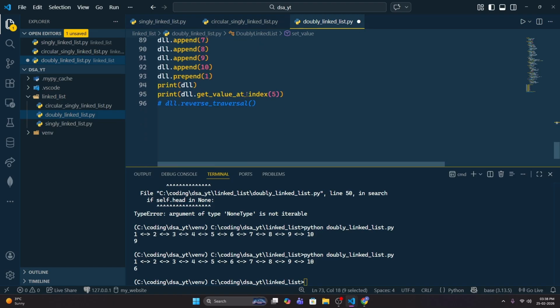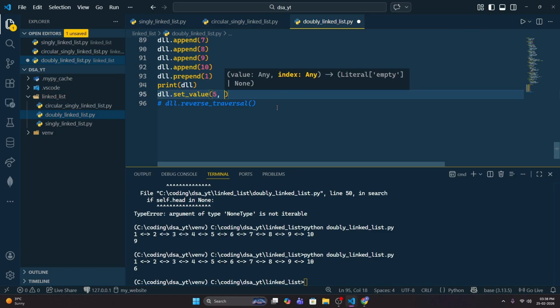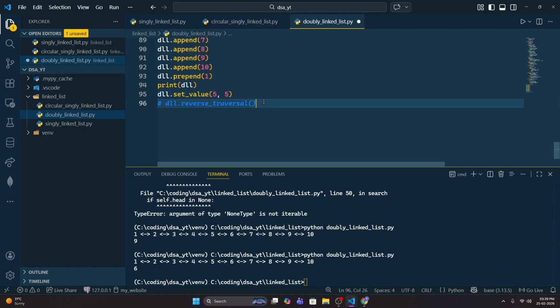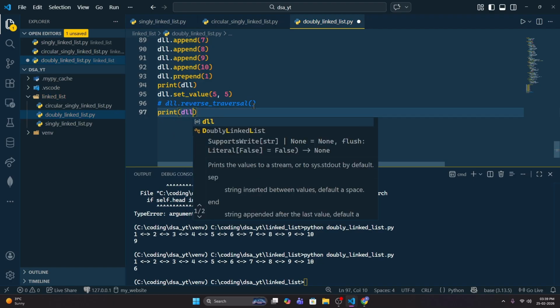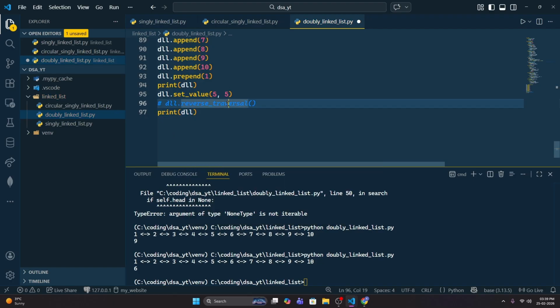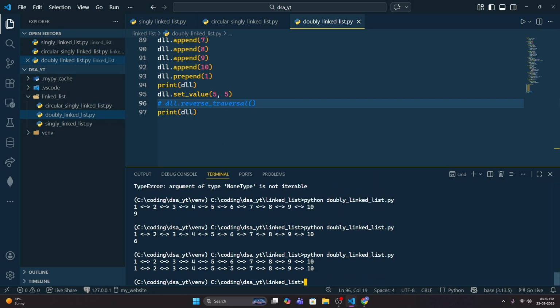Let's see if it is working. What we'll do is over here we'll try, we'll remove this, and we want 5 to be updated at the index of 5. Let's see. And then let's print this, and we'll see if the index has been updated or not. As you can see, initially it was 6 and now it is updated to 5. So we have correctly implemented this.